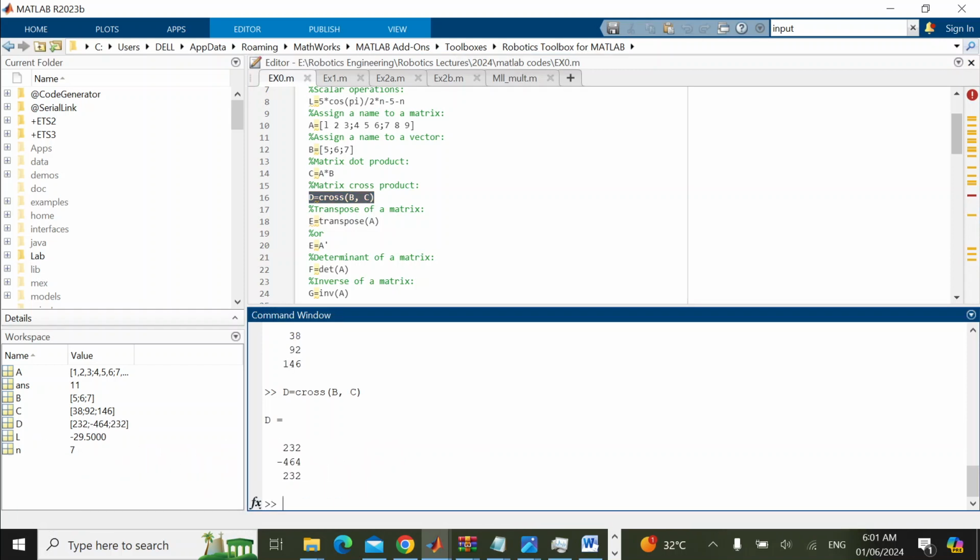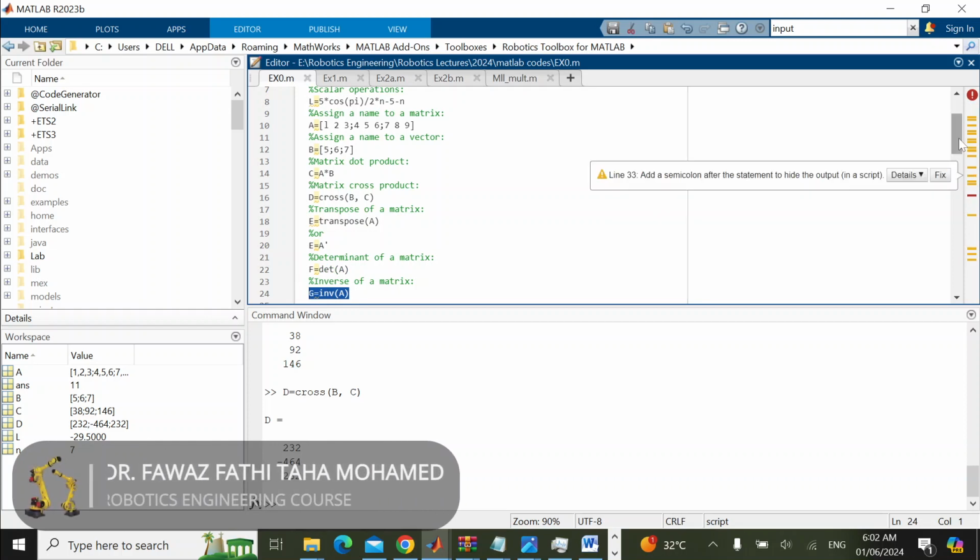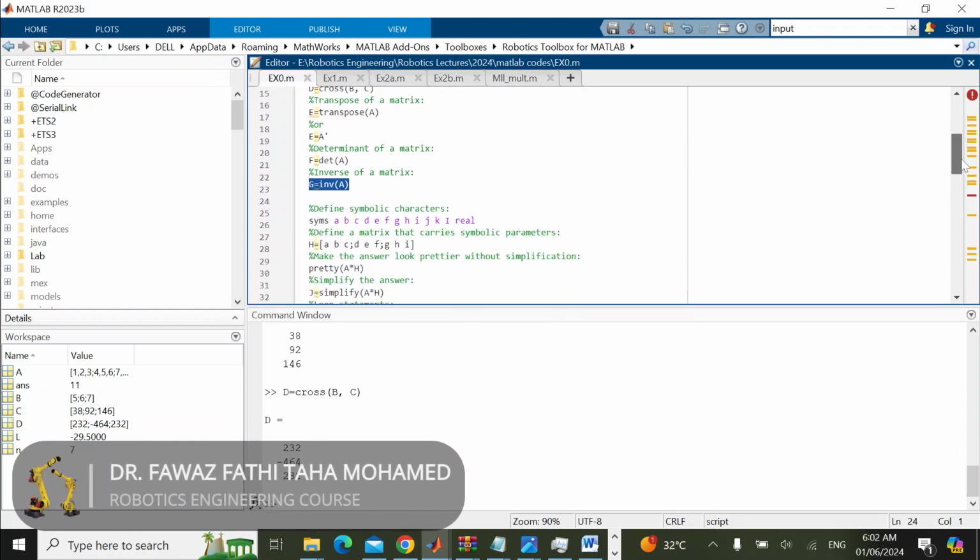The cross product between two vectors, between B and C. We also have a transpose, which you can check. Or you also have a determinant, the determinant of any matrix. Here the inverse, this is the code for the inverse and so on. You can check all of these.